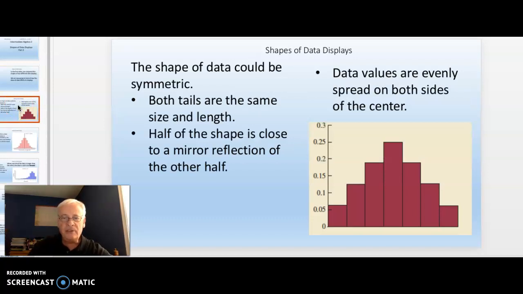This is called symmetric. Both tails are the same length. The tail is how the data moves away from the middle, how it varies from the middle. Data values are very evenly spread on both sides of the center. It's kind of like a mirror. Half the shape is close to a mirror reflection of the other half. That means it's symmetric.